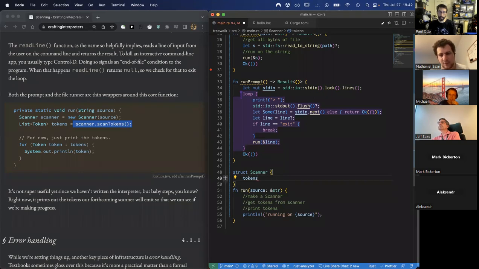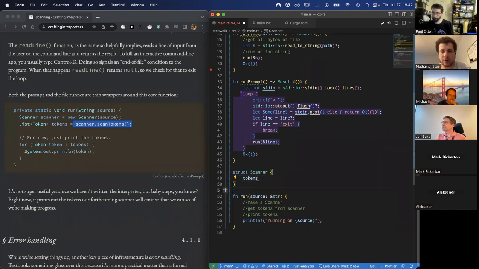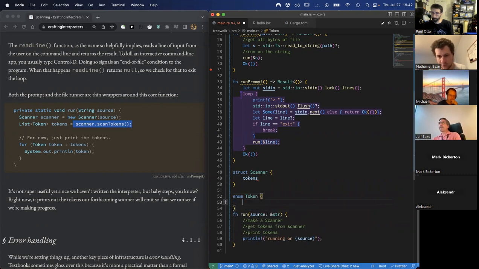Okay, there's a lot of different ways to do this. Do you think tokens should be a separate struct that implements iterator, or do you think scanner should implement iterator? Scanner should implement iterator. Scanner needs to hold the leftover input inside, and tokens should be an enum. Right. Okay. So we have an enum for tokens, which will have all the different types of tokens there can be.